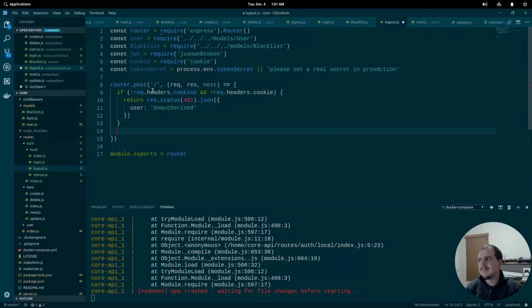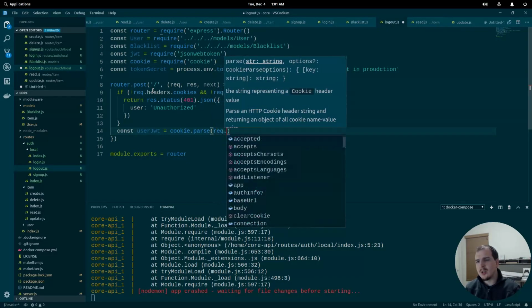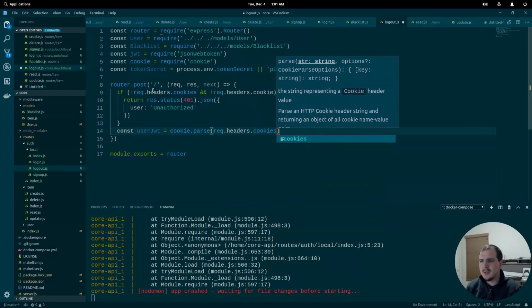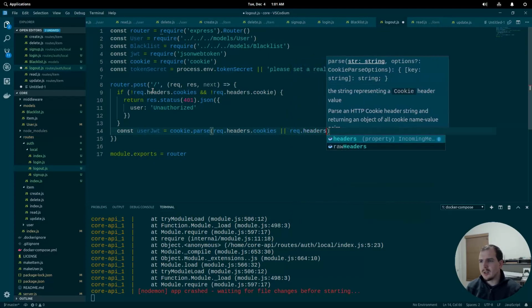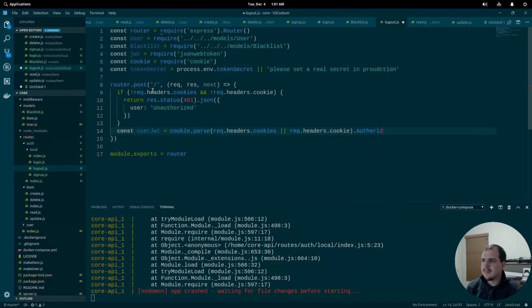So provided we have that, now we need to parse that cookie. So we're going to say, okay, let's do our const userJWT is going to equal cookie.parse, and we're going to check these same things again. So req.headers.cookies, that's not present, req.headers.cookie.authorization. And this is the name that we set earlier in our login and sign up. So that's what we want to look for.